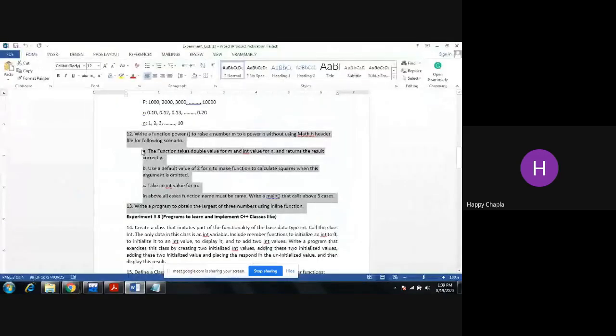Scenario A: the function takes a double value for m and an integer value for n, and you need to return the result. For B, use a default value of 2 for n to make a function that calculates the square when this argument is omitted. And scenario C takes an integer value for m. But in all the above cases, the function name must be the same. As mentioned, the function name should be power in scenario A, B, and C.